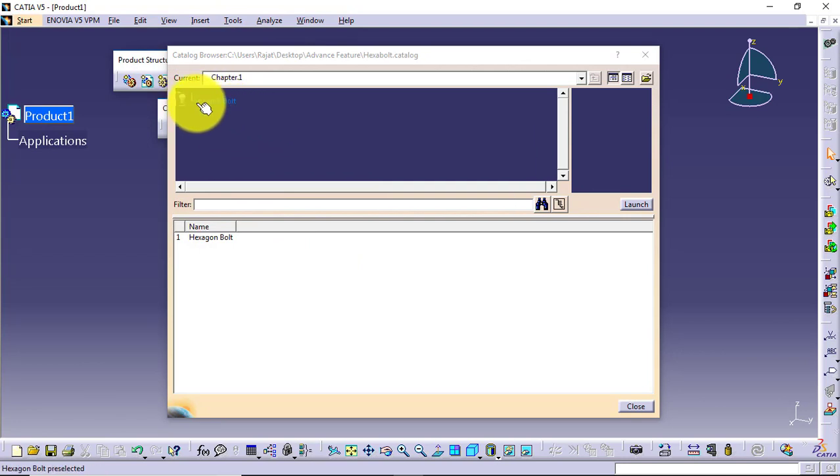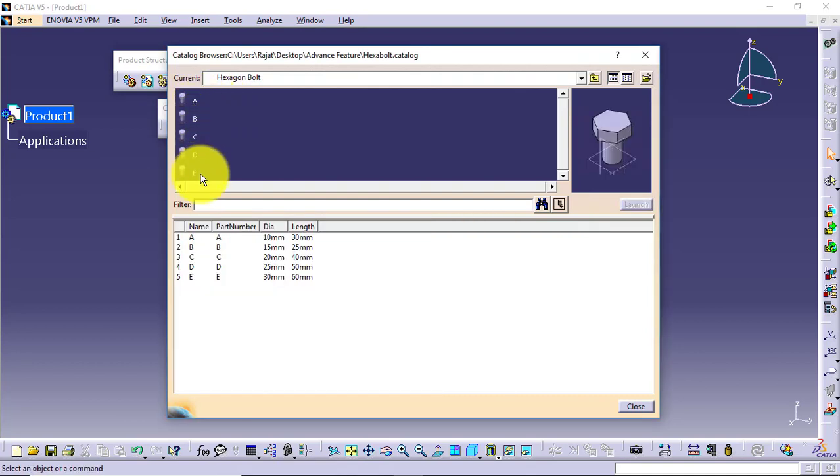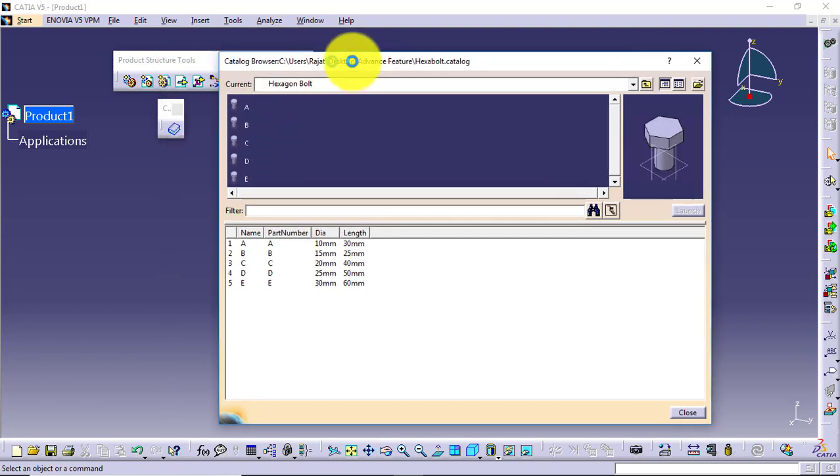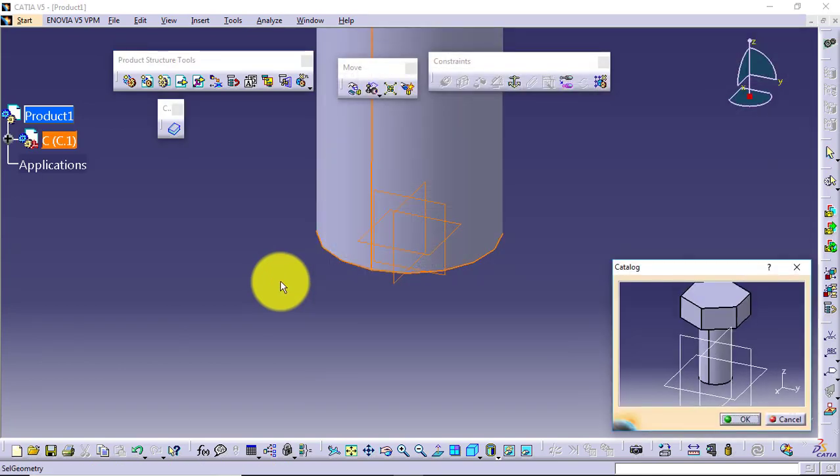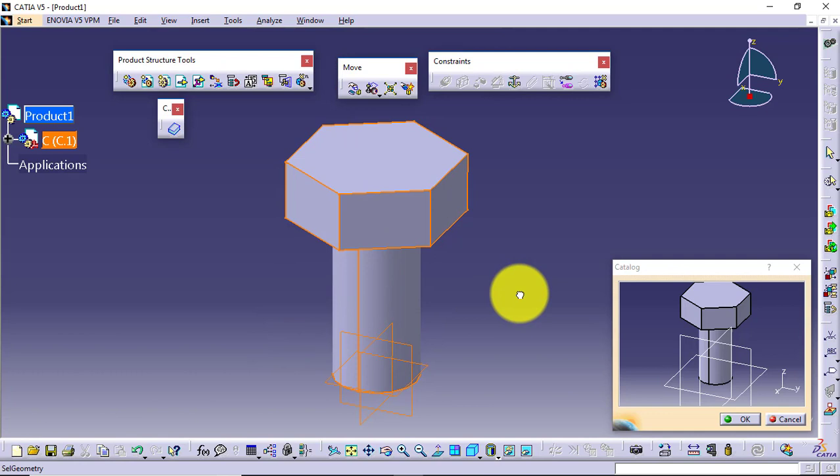You can see I had given the name to the family, Hexagon bolt. Double click on that family. These are the 5 instances that I had defined. These are the 5 instances available with the values and their number, or I will say the name, whichever you want. Double click on that, that will be inserted. I have selected C, it is inserted.